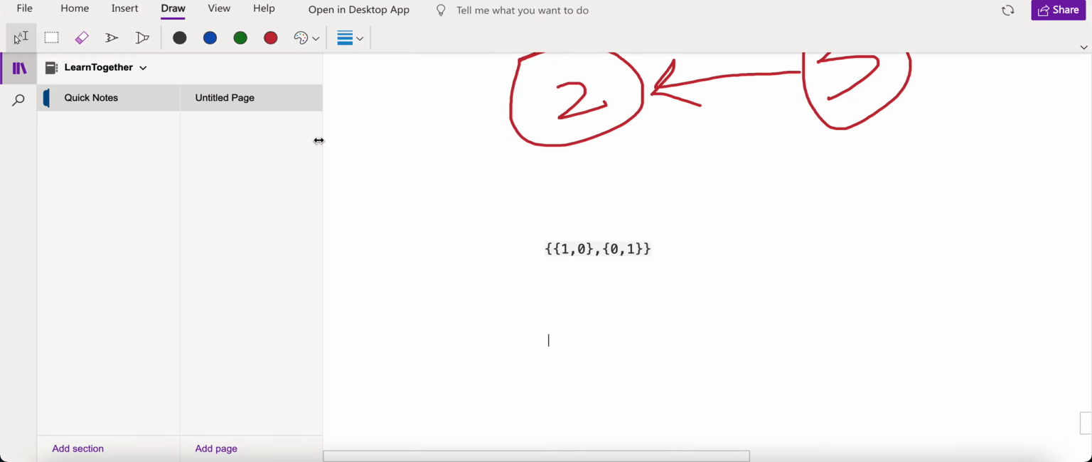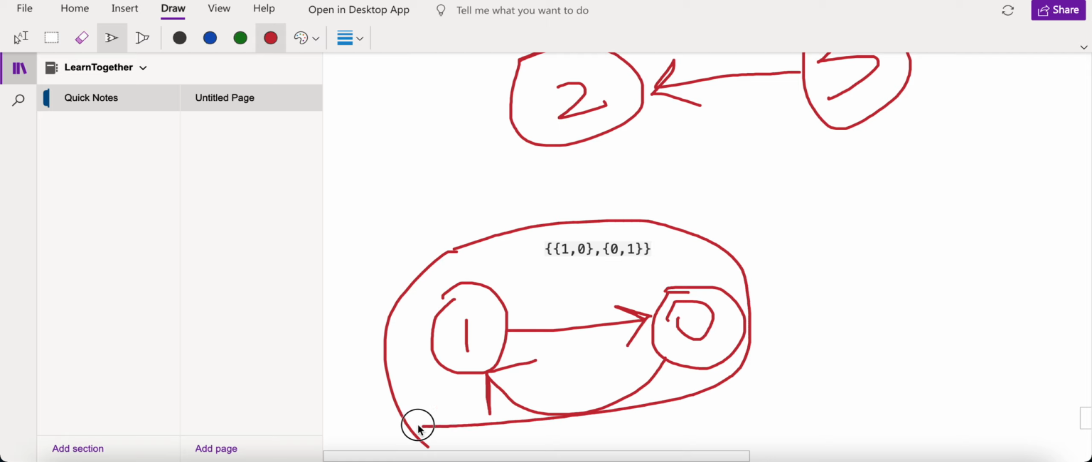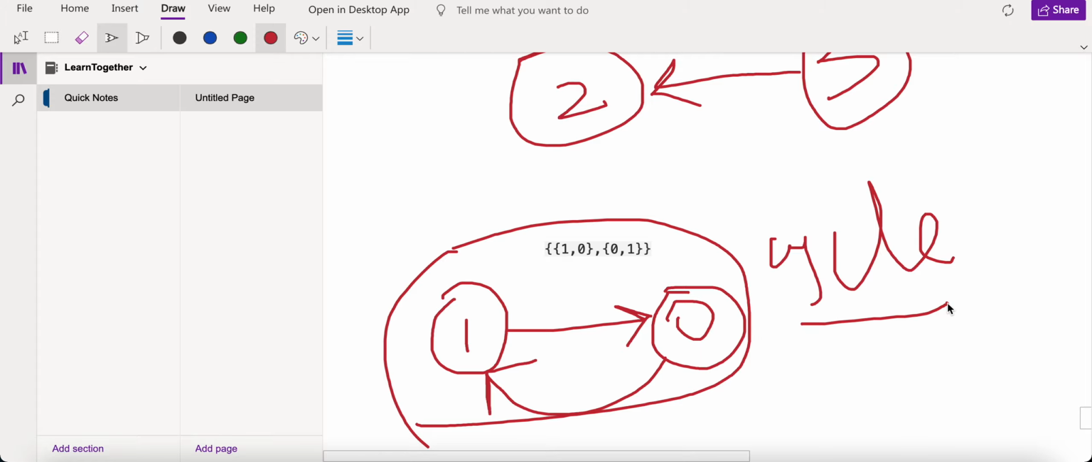But when we consider the second example as a graph, we can see in order to complete 1, you have to complete 0. But in order to complete 0, you also need to complete 1. So this is forming a cycle. When we look at this, this is forming a cycle. So that's our idea.